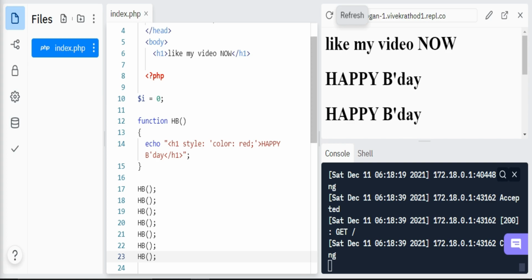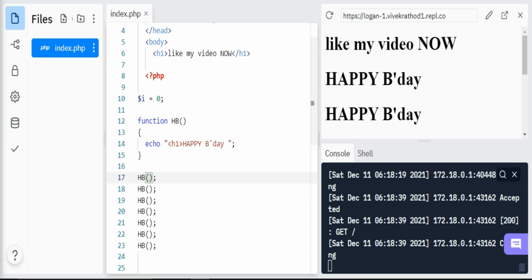But what if you want to change the name? For example, let me remove this style because I don't know why it's not working. I think we got some error in here. Now what I want to do is add the name of the user, so we are going to use parameters. Whenever I call this function, I want to pass the particular username. For example, let's say this is Logan's birthday. If I say Logan, it will show me happy birthday Logan. And if I say this is James's birthday, it will show happy birthday James, and so on.